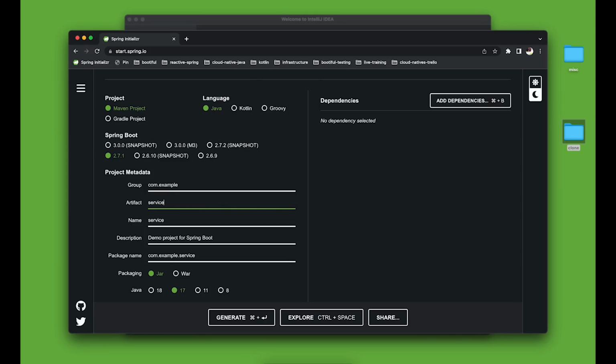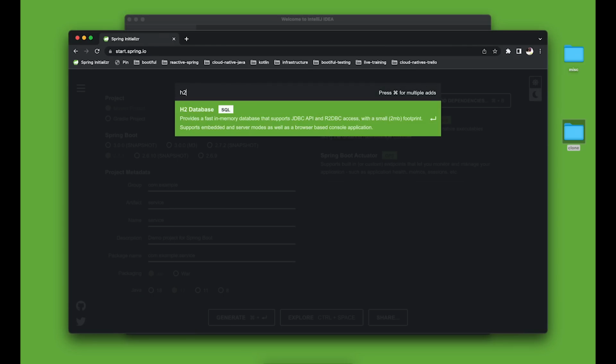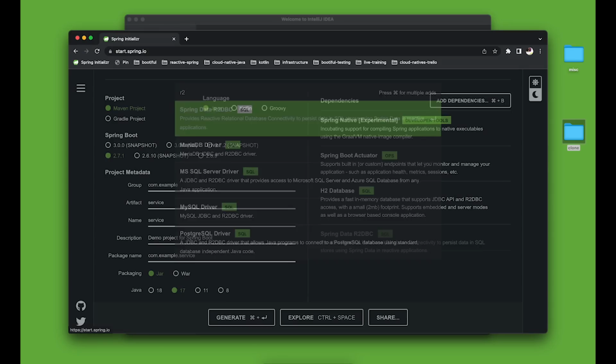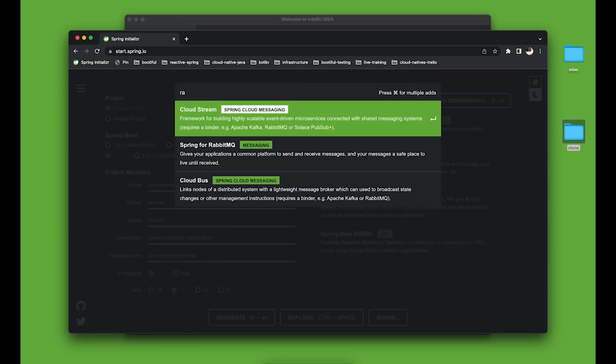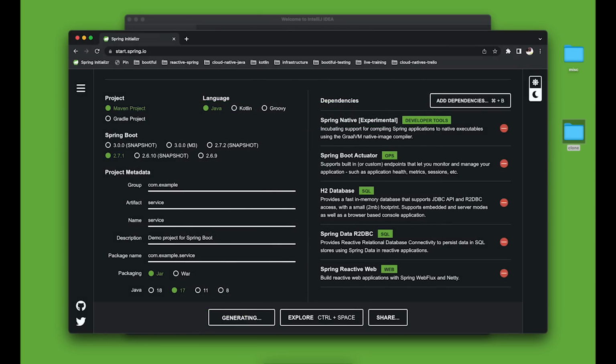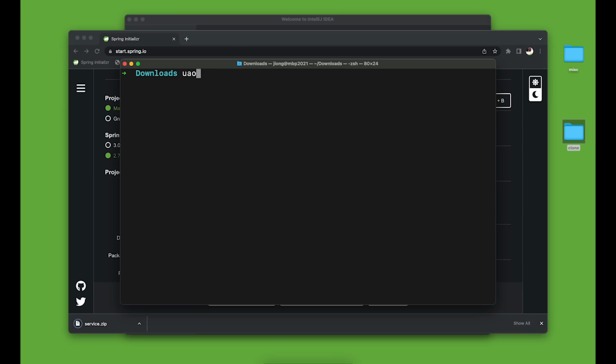We're going to build a service, which I'll just call service. We'll use Java 17. We're going to bring in the Spring Native support, the actuator support, the H2 in-memory database, R2DBC, and the reactive web support. We'll hit generate and open this up in our IDE.